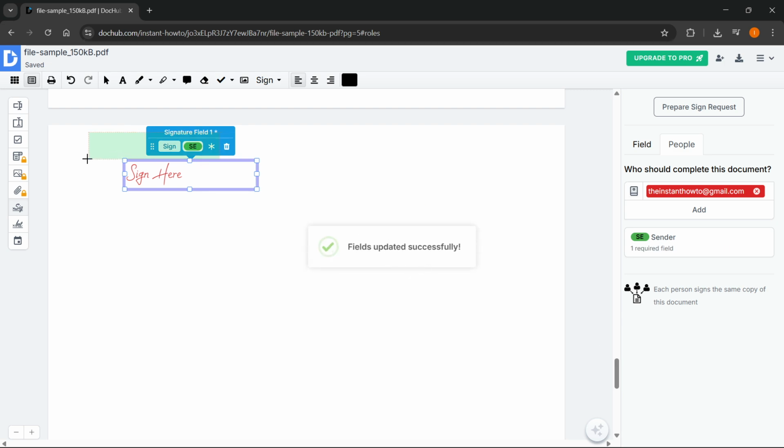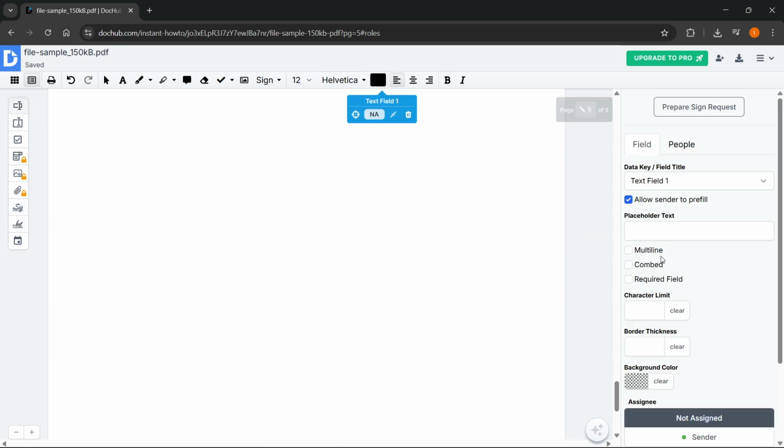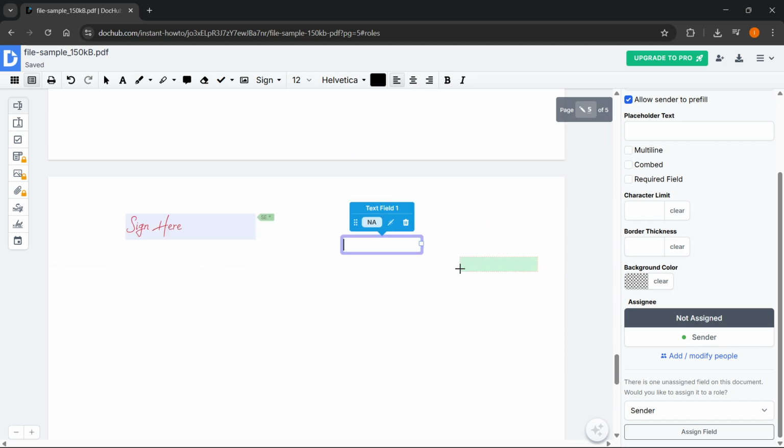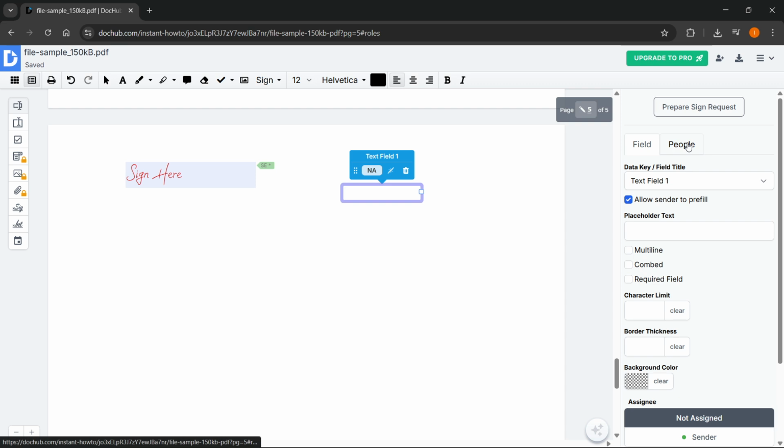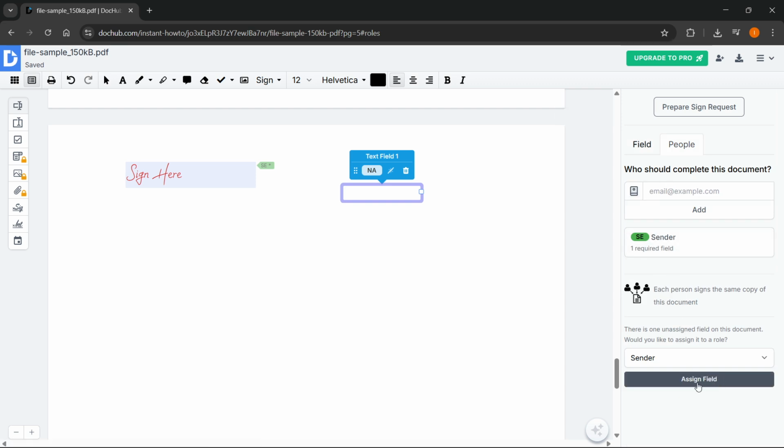Fields will update successfully. So you can do this for any of these fields which have these options. So as you can see, for example, this one also has it over here. I could go to people, I could add them, I could go and basically assign fields, stuff like that. And yeah, that's how to do it.